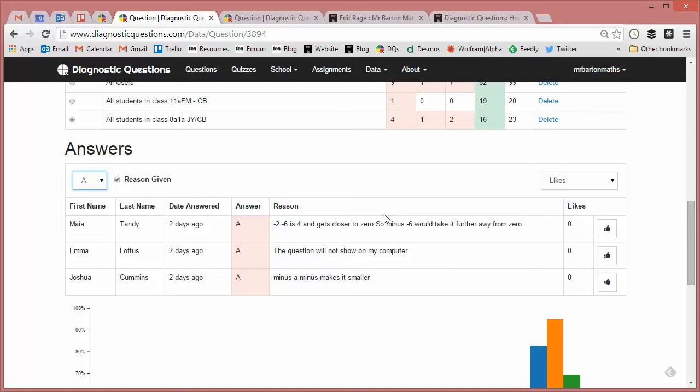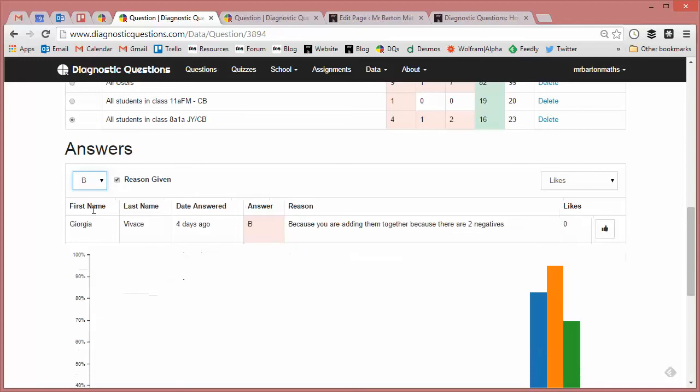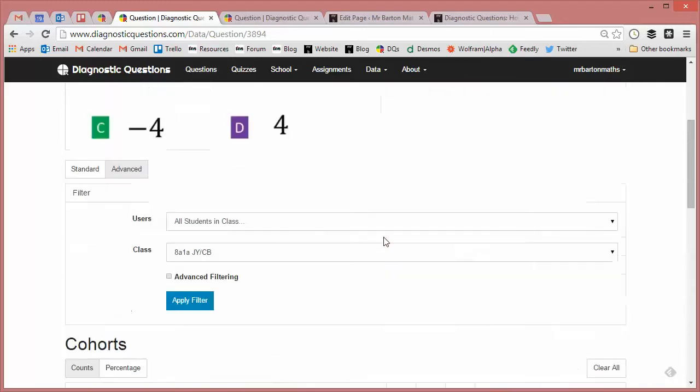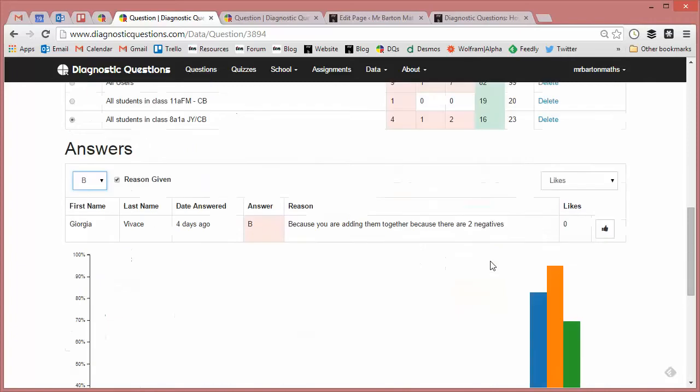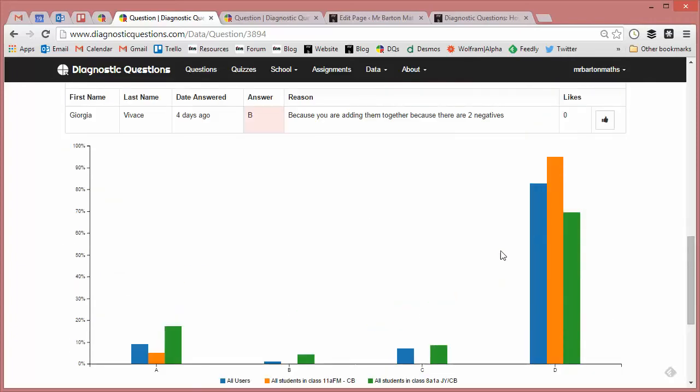And here I can read their reason of why they've gone for A. So I can see what Maya has got an issue here. -2 take away 6 is 4. So is she mistaking that for 2 minuses make a plus? So we need to talk about that one. Josh, a minus makes it smaller. If we've got a student who's got B here, this is interesting, Georgia, because you're adding them together because there are 2 negatives. So she is going for this 2 negatives make a plus thing, but misapplying it, thinking that all those negatives have gone. So you've got 2 + 6, which equals 8. So I can learn loads of stuff. But look at the comparisons I can make there.